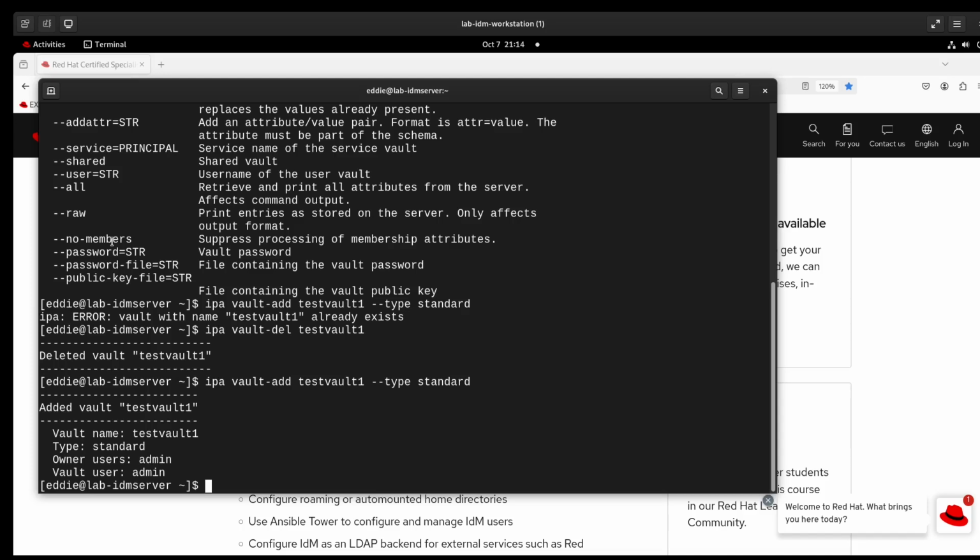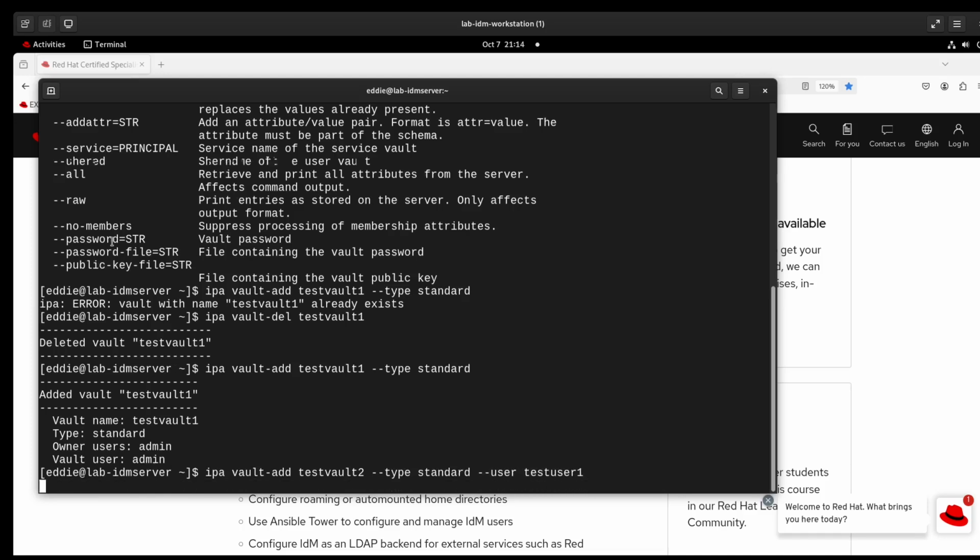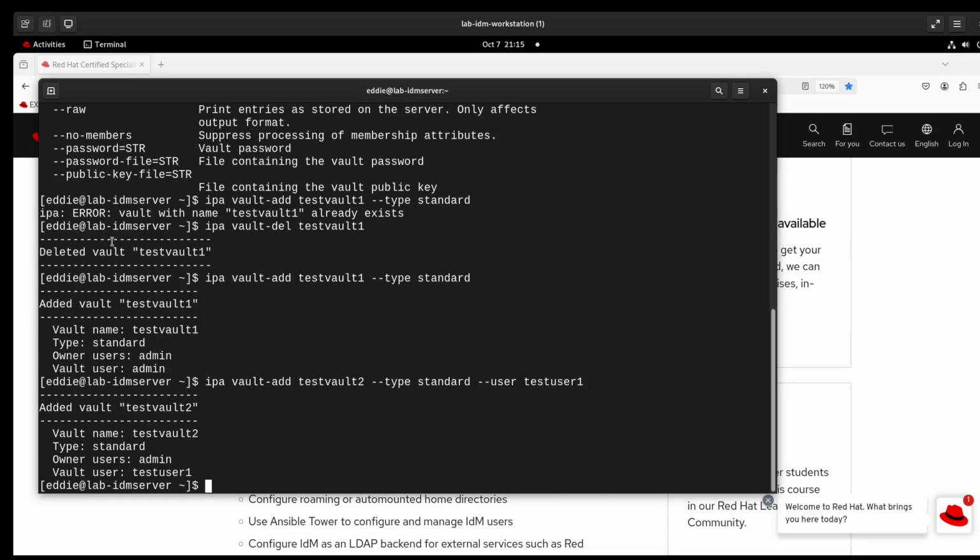I could have made a vault user, and actually we'll try this. Let's do IPA vault add test vault 2 type standard, and I'm going to specify the user. We'll say test user 1. Notice we have test user 1 listed as the vault user. Admin is still the owner of the vault. The admin user is in total control of this.